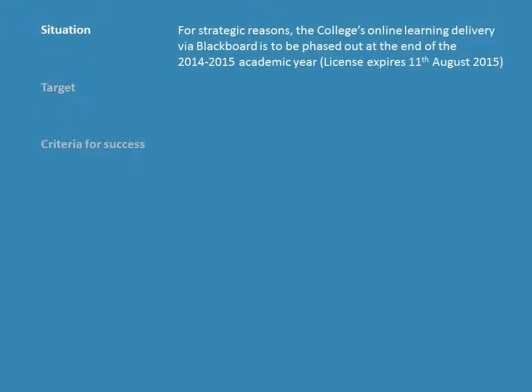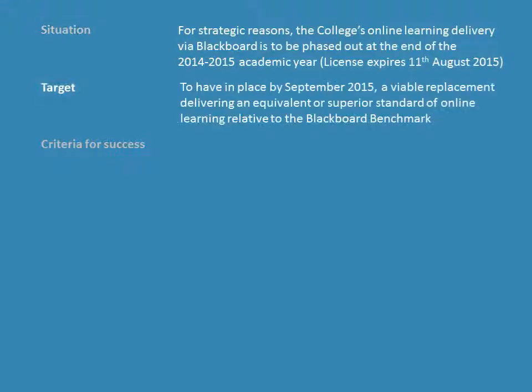Right, so here we are. Situation: for strategic reasons, the college's online learning delivery via Blackboard is to be phased out at the end of this academic year, and this is because its licence expires towards the beginning of August. Now, the target is to have in place by September, or hopefully before, a viable replacement delivering an equivalent or superior standard of online learning relative to the Blackboard benchmark, and we'll see what that is later on.